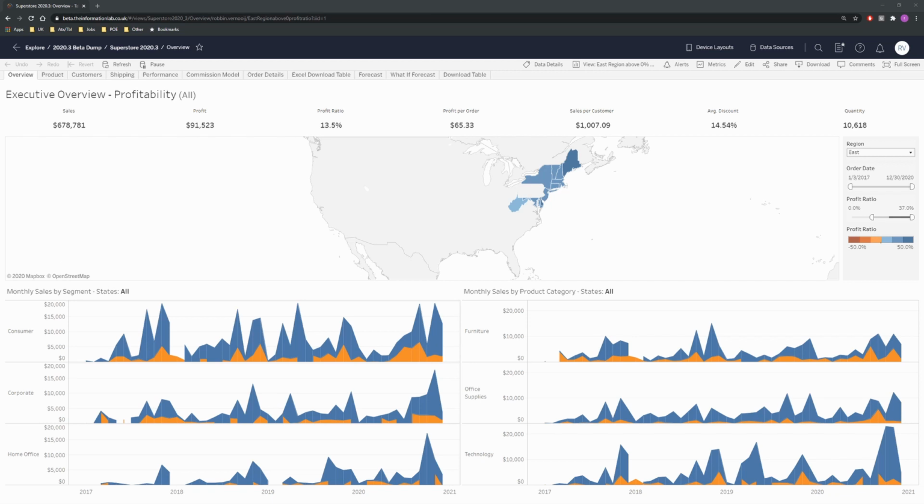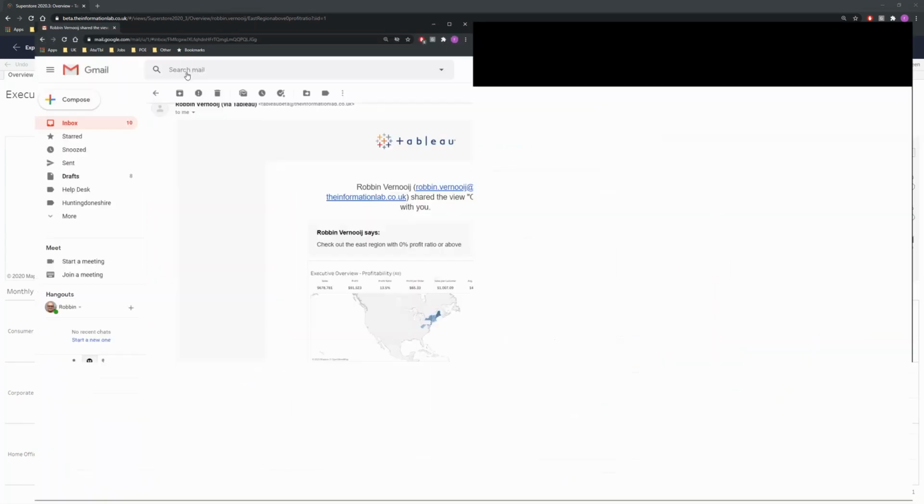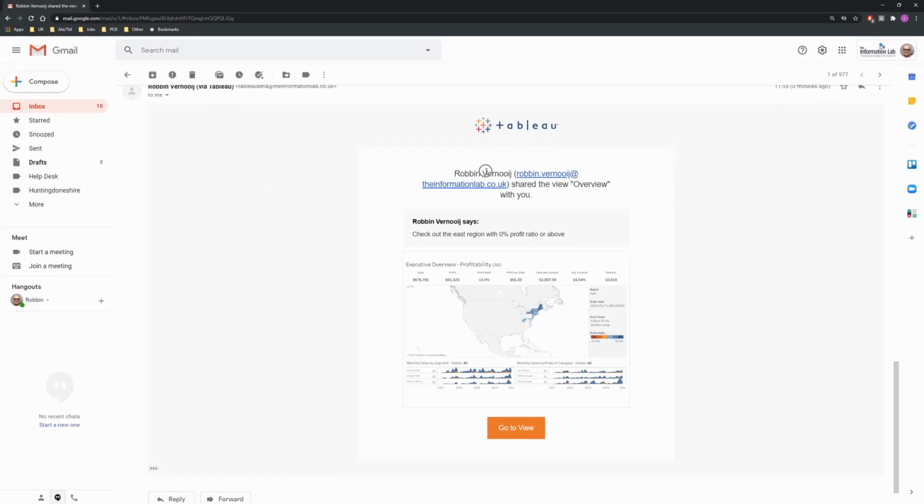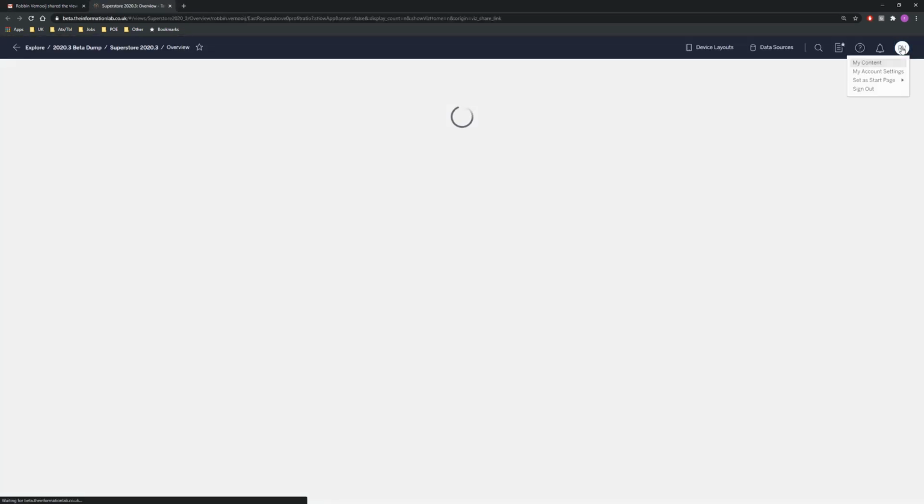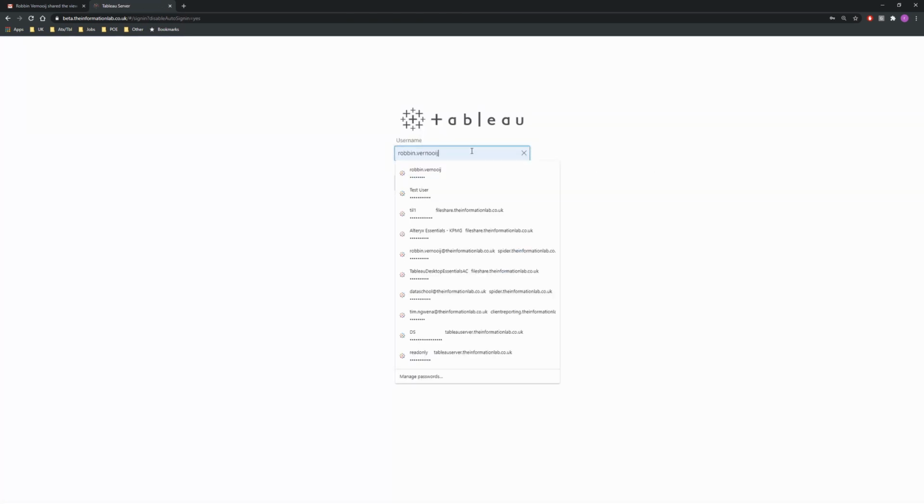Now within seconds, that user will receive an email with the Shared With Me functionality. Let me show you. They receive an email from Robin Vinoy, who is my user, and it says, check out the East region with a 0% profit ratio or above. If I then go to my view, I'll have to sign out and log in as this test user that I've created.